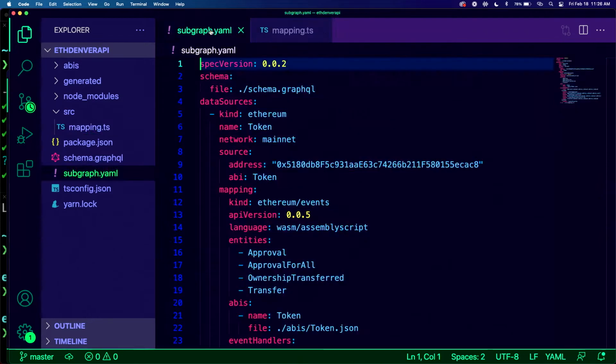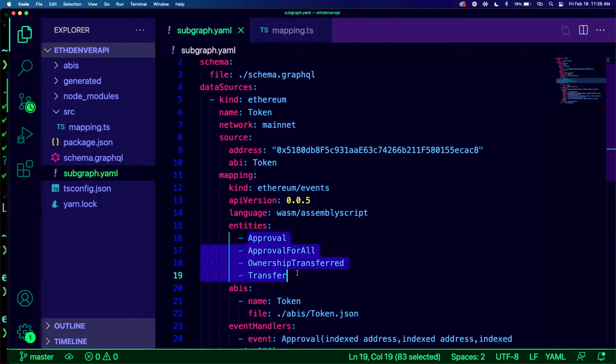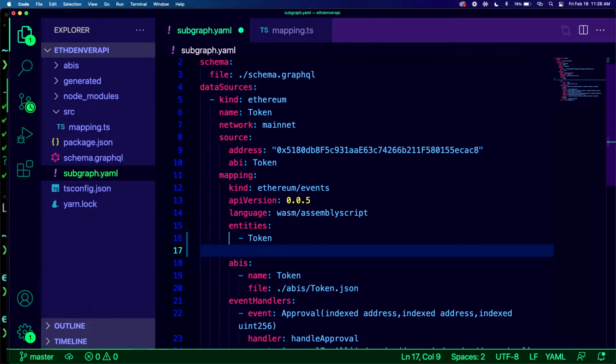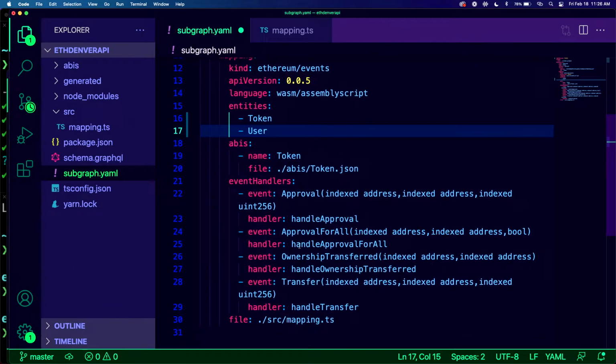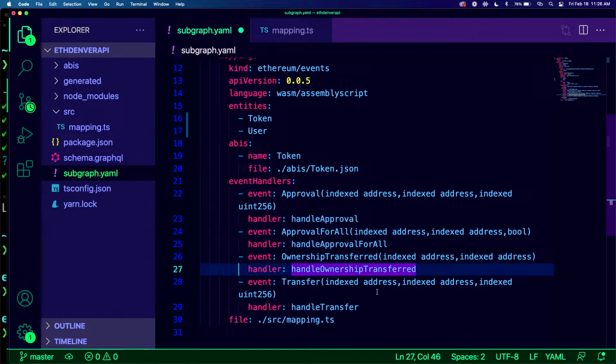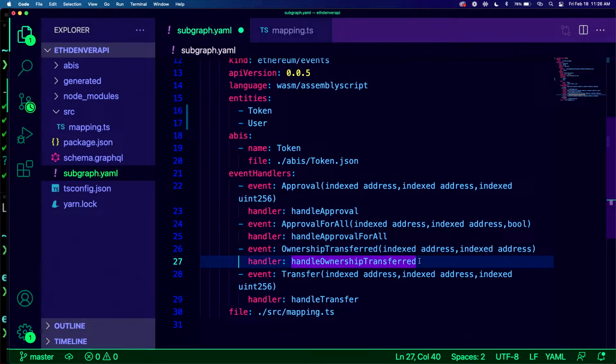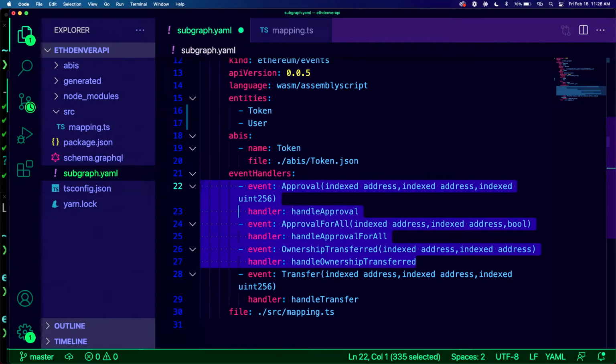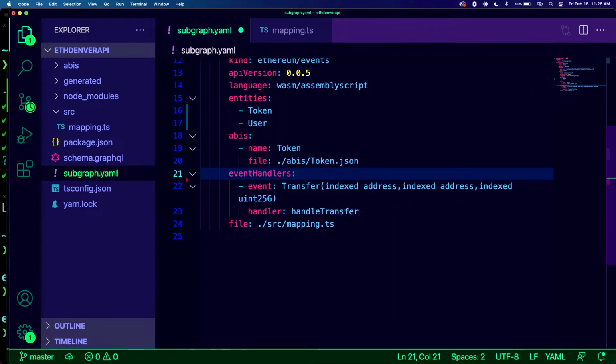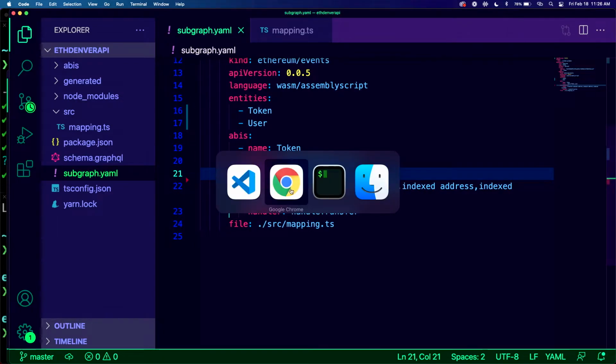The next thing that we'll go and update is our subgraph.yaml. So for our entities, we can just update this to be the token and the user. And for the event handlers, the only event that we're going to be dealing with in this example is the transfer event. And this is going to fire when a token is created or minted, but it's also going to fire when someone transfers that. So this keeps up to date all the tokens that are available.